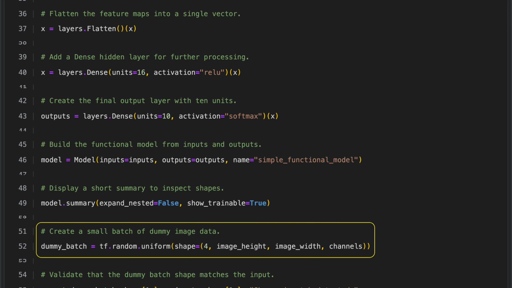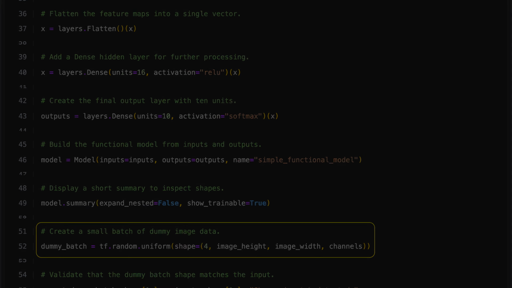We use TensorFlow's random uniform function to create a small batch of dummy image data, generating 4 images with a chosen height, width, and number of channels. This synthetic data has the same shape as the model's expected input. By doing this, we can test how the model behaves and verify that it runs correctly without needing any real image data.